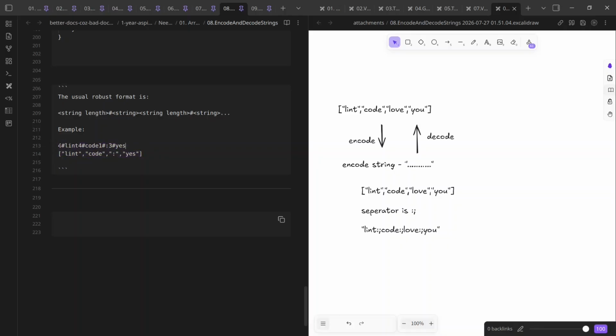Now by looking at this string, we see that we can convert it back to an array, because it says we have a 4 length word ahead. This is lint. This says we have a 4 length word ahead. This says we have a 1 length word, that is a character, that is colon. And again we have a 3 length word, that is s. So we have to achieve something like this. Let's see how.